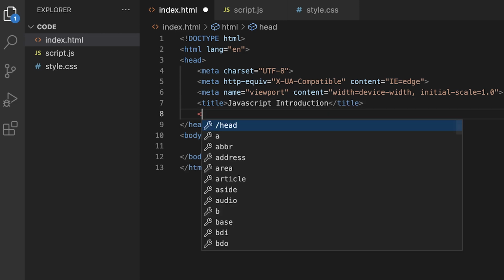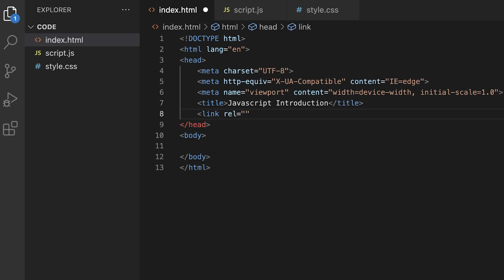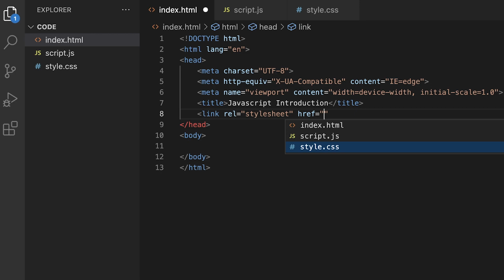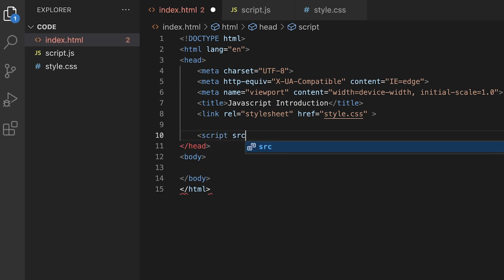Let's add our CSS file. The relationship is style sheet. And the reference is style.css. And finally our JavaScript file. The source is script.js.